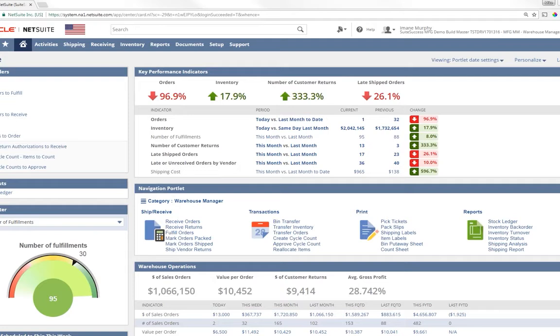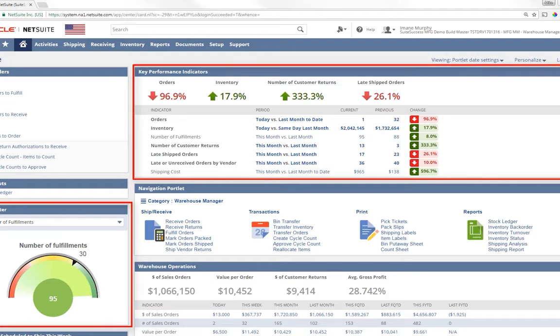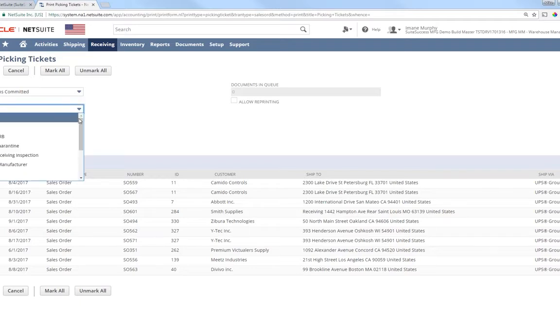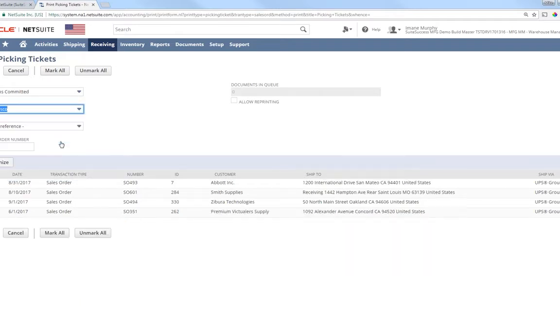Now that we have seen how to enter a sales order in NetSuite, I have switched to the warehouse manager role where we can see that orders flow seamlessly to the warehouse manager's dashboard. The warehouse manager can track key metrics regarding the activity and performance of the warehouse. In the navigation portlet, the warehouse manager can click to print the pick tickets. In order to control the flow of work to the warehouse operators, the warehouse manager can filter orders by customer, location, ship date, ship method, priority, and other filters.